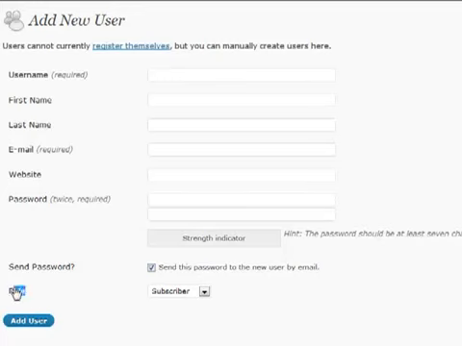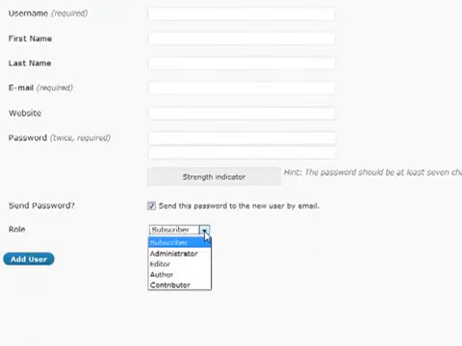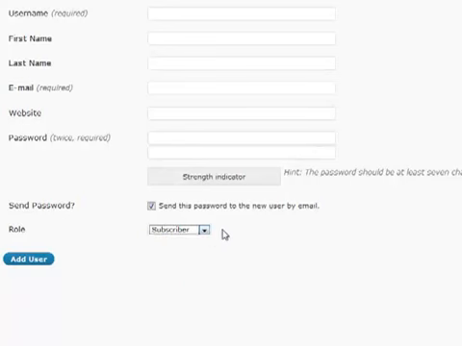And down here is probably the most important part of it, and that's the role. Whenever you're adding a user, you want to set the role to whatever they are going to be. There are 5 different roles available: subscriber, administrator, editor, author, and contributor. And what you choose depends on what they're going to be able to do.